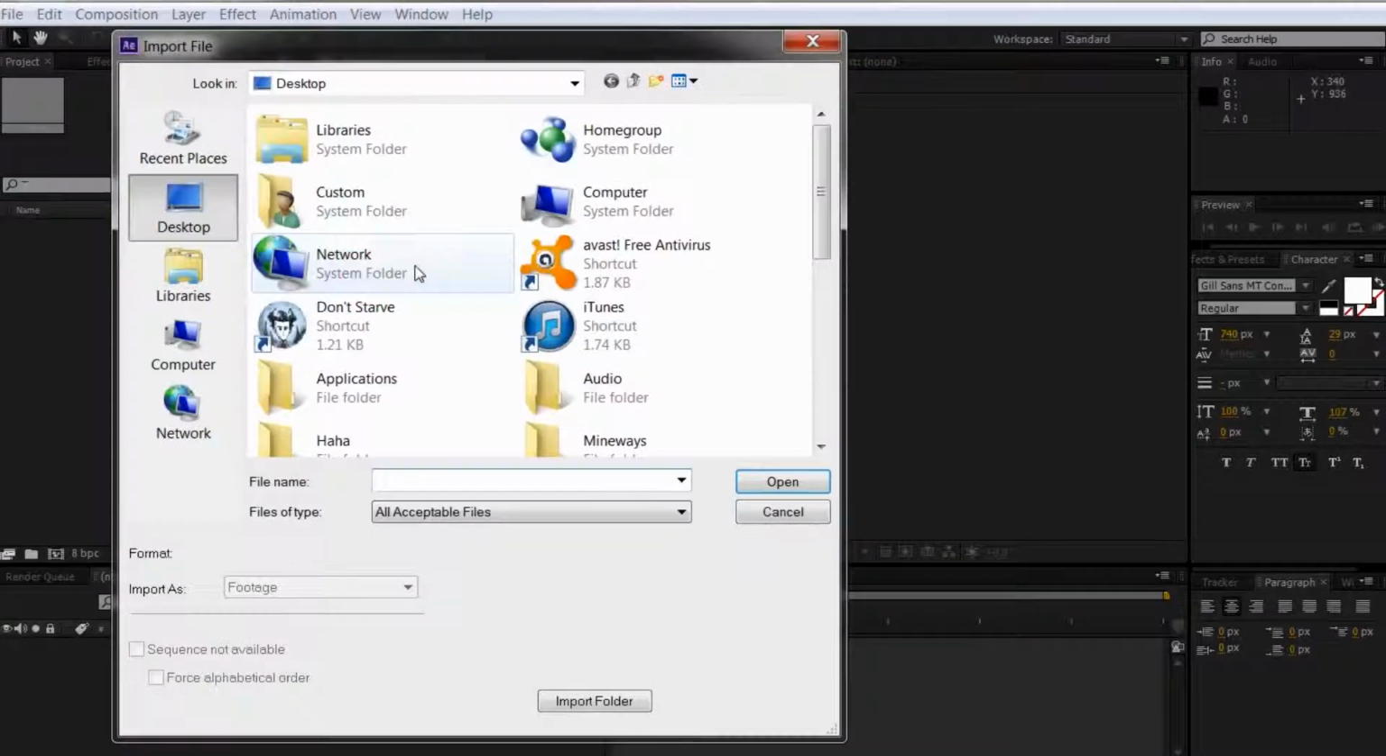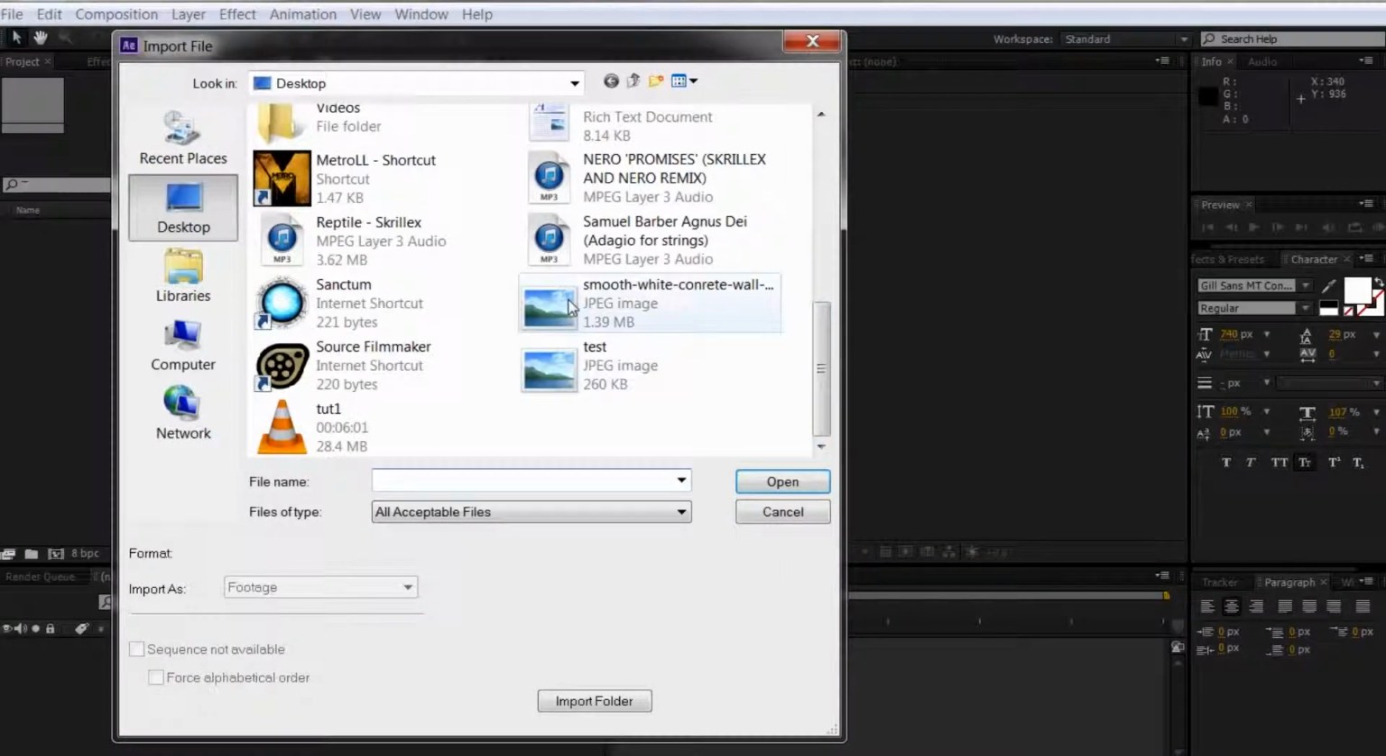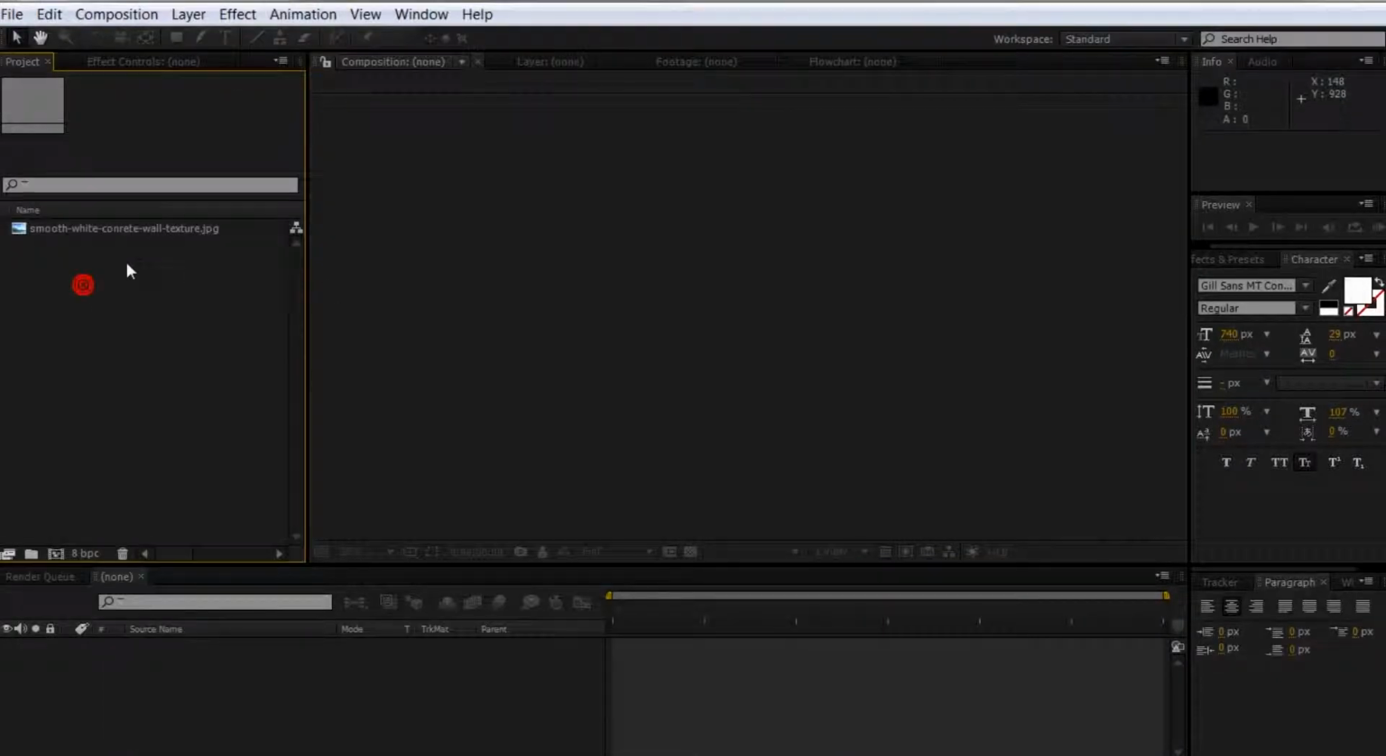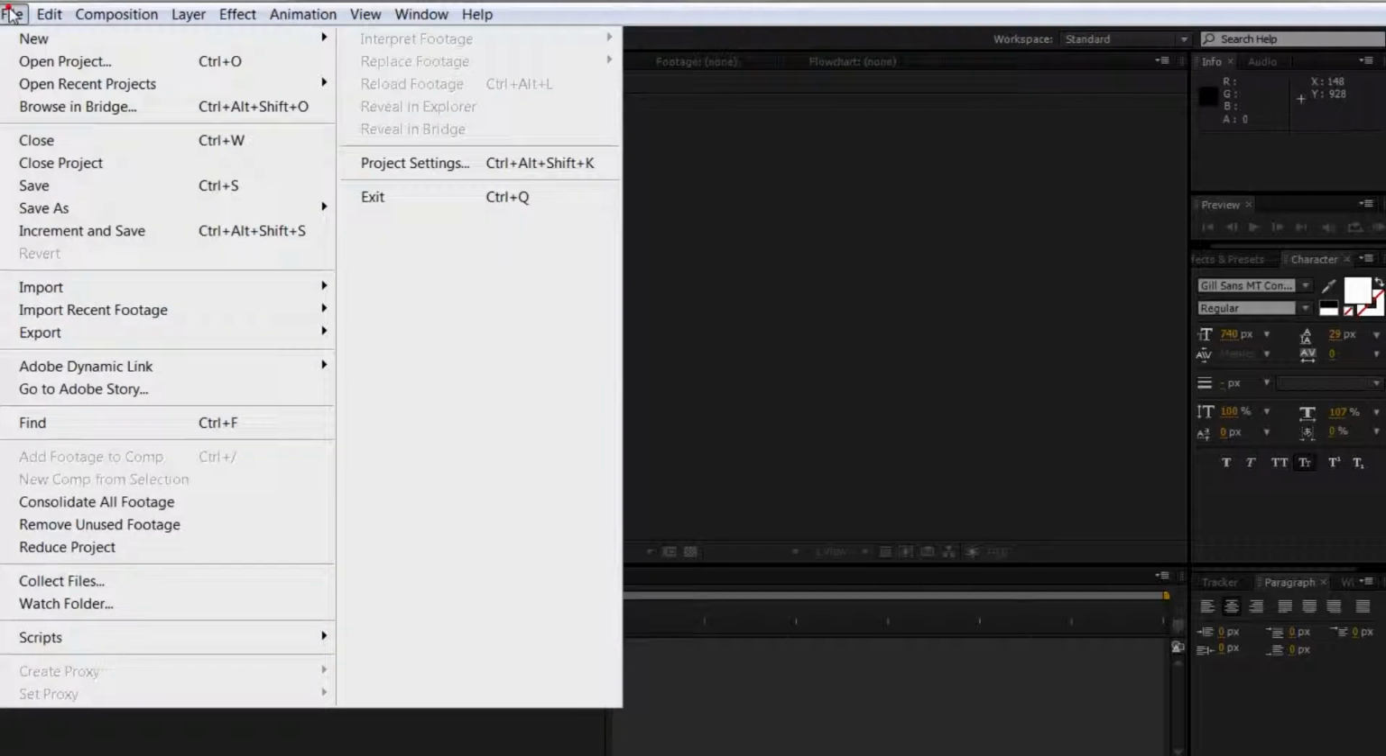Importing is pretty important. You can import different things. So let's just go ahead and import this concrete wall here on my desktop. So now that we have this concrete wall that we just imported in our project panel, and we'll go over this very shortly.